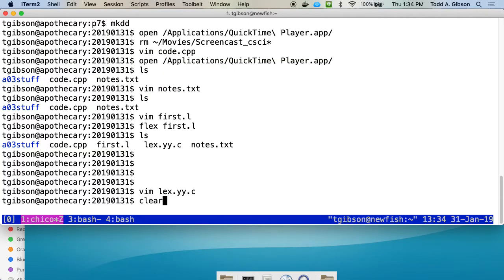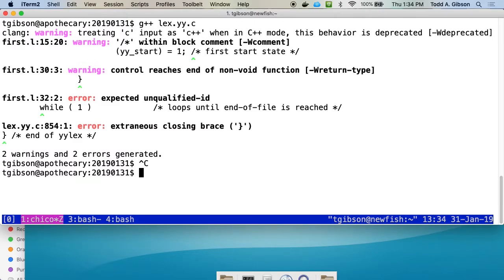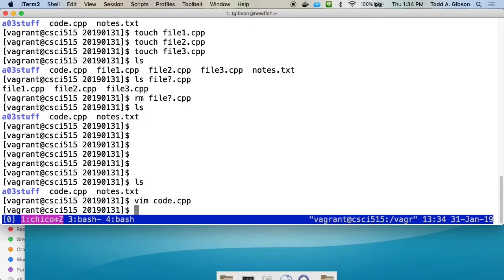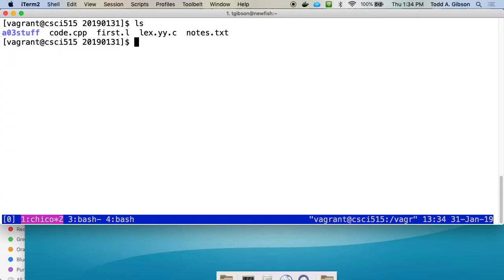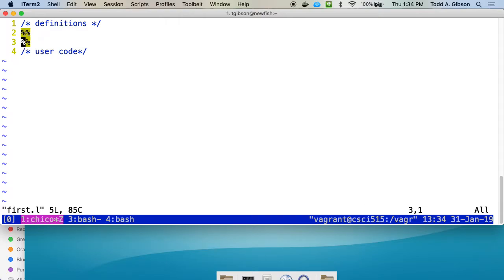Let me try compiling it. No, hang on. I'm on my Mac. I don't want you working on your Mac. You need to be in Linux. So let me come over to my Linux box here. It's freaking out. Let me fix my Lexer up here. Let me actually just get rid of everything.